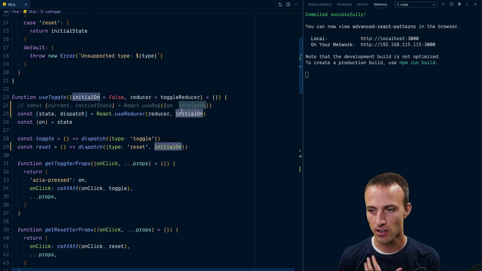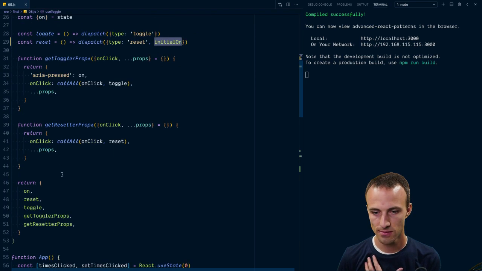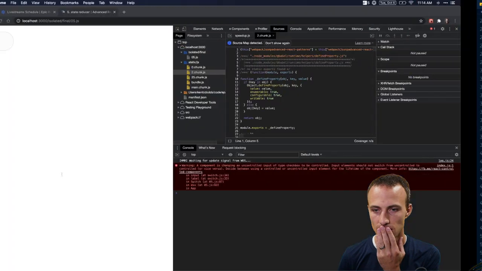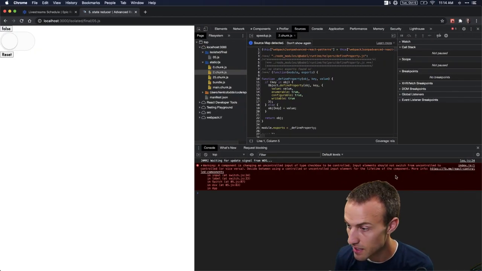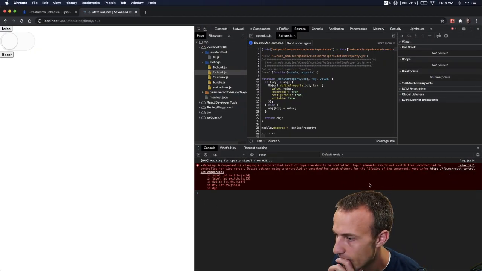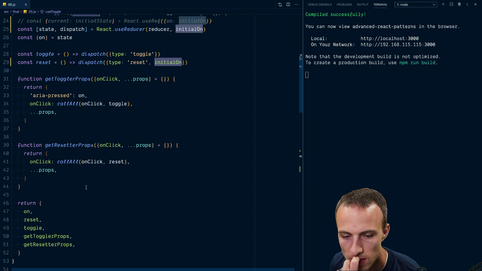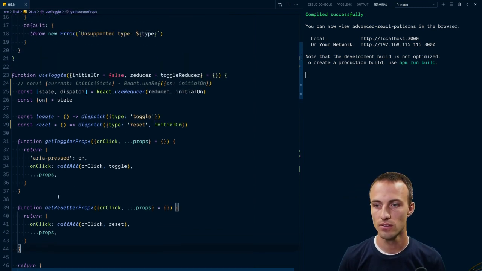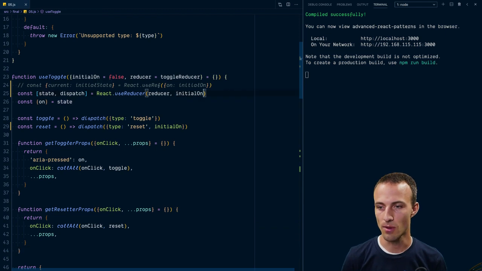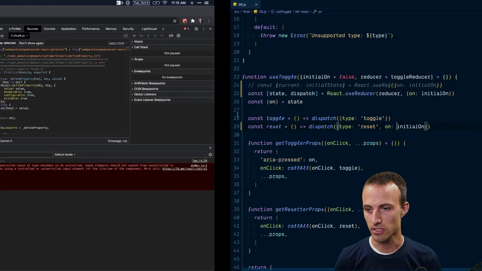initialOn is false. Huh, that's weird. Which element is experiencing that? I didn't expect this to happen, so hold on a second. Yeah, the input is switching from uncontrolled, but the input should be controlled. On should be false. Oh, right, sorry, my bad. This should be on. There we go, and on. There we go, let's try that again.